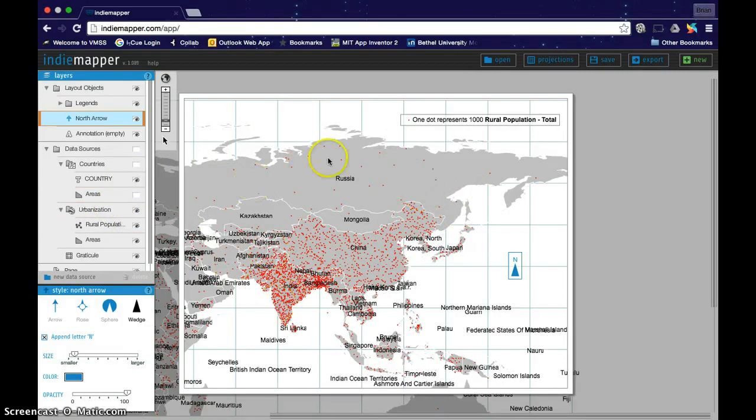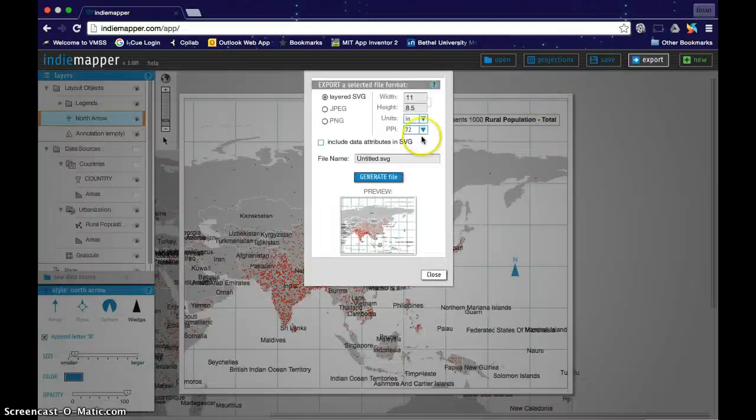When you're done and you've done the data, you've made the map look all nice and pretty, you could go ahead and save or export this file, and you can save it as a JPEG, as a picture, to your Google Drive. Give it a name. So in this case, it would be Rural Population Asia. And you're going to go ahead and click JPEG, and you'll hit Generate File. And now you can export it to your Google Drive. Now you can upload it onto Google Classroom.